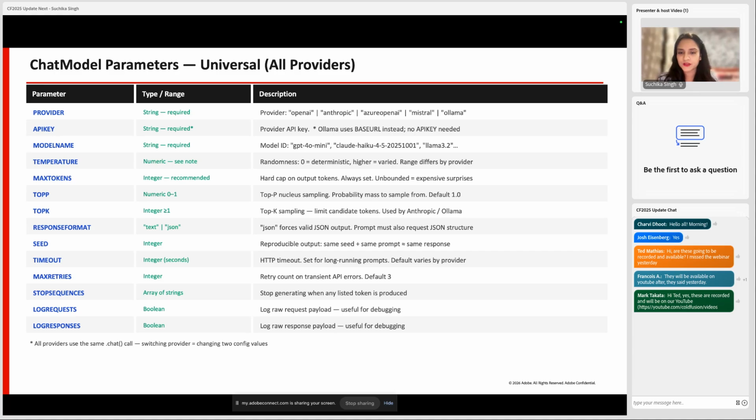Then you have timeout and max retries. This is basically for your production systems to define the timeout. So if you have long running prompts, you can increase the timeout, and you can also change the retry count to more than 3 if there are likely to be some failures in your system. Then there are stop sequences, which tell the model when to stop generating responses. It could be an array of strings, so whenever the model, in the response, gets a string mentioned in the stop sequences, it will stop generating the output.